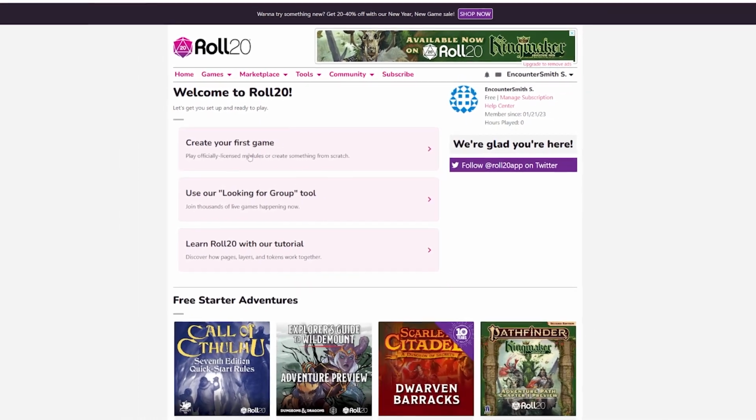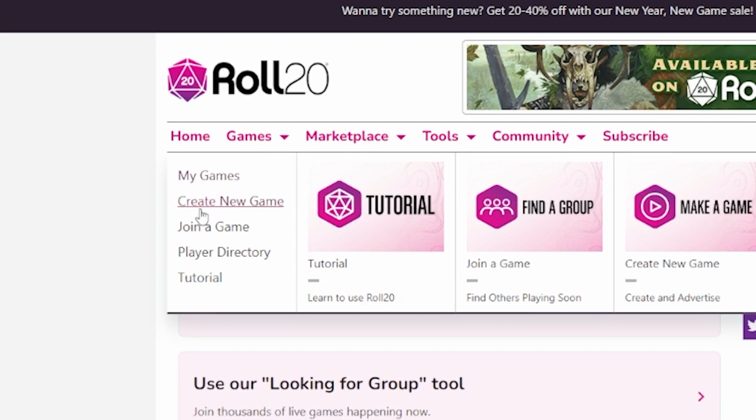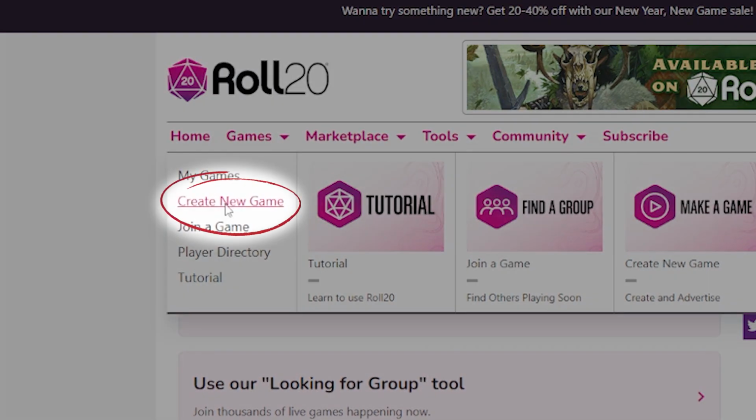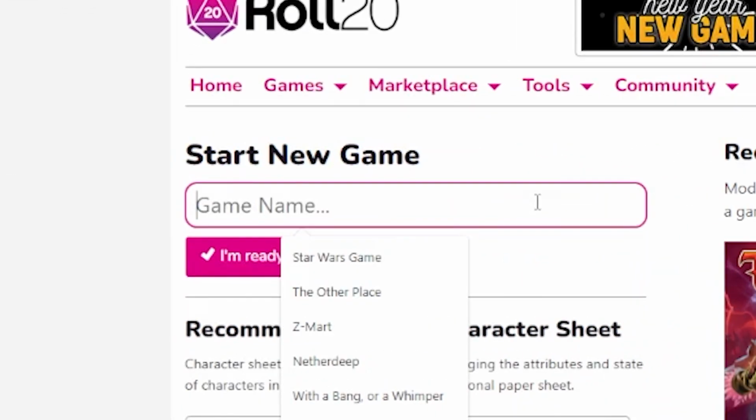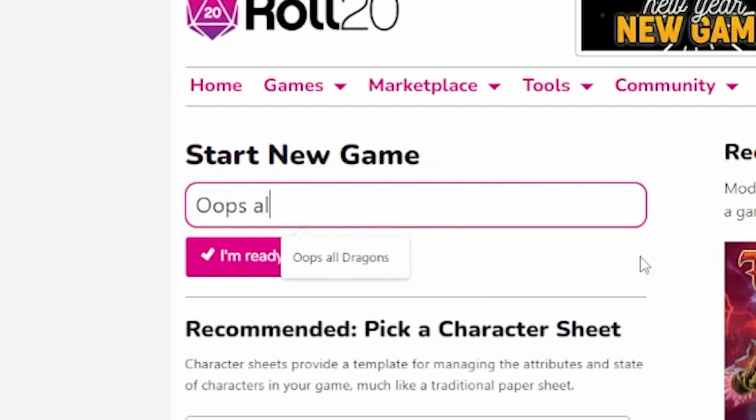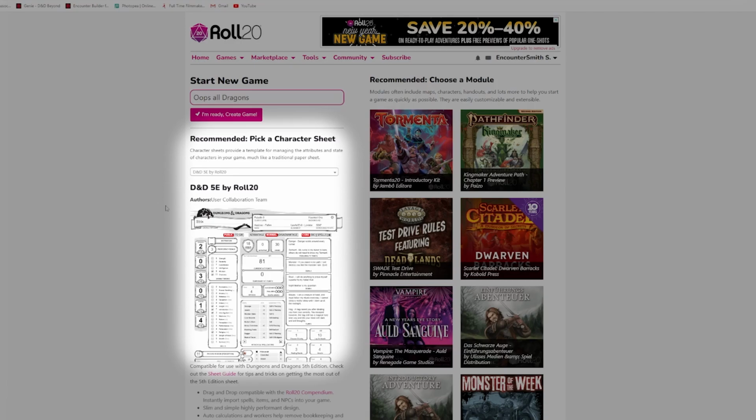Now you could just click this big button that says create your first game, but if you already have an account, you can go up to games and hit create new game. Now here is where you'll choose what game you want to play and also what it will be called. So let's say we have like a bunch of dragons or whatever. So we'll call this all dragons. Nice.